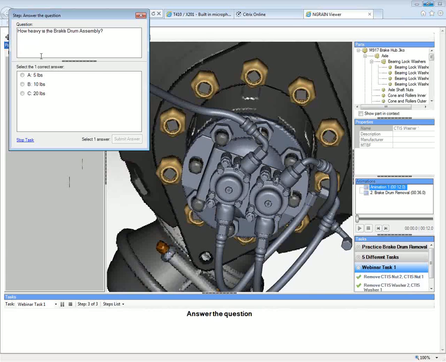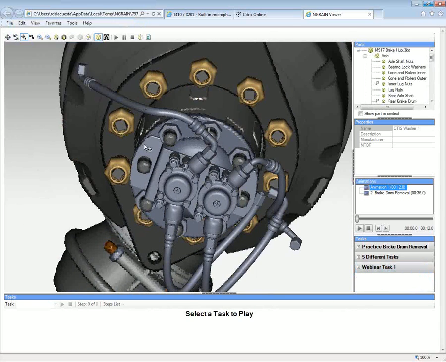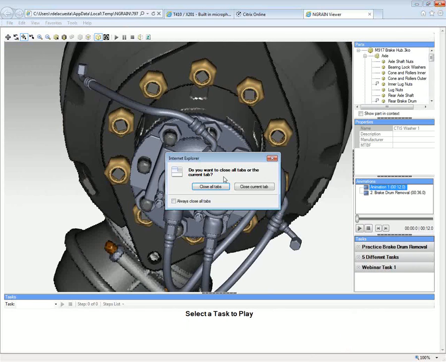And then the question comes up, how heavy is that? Once you're done, the task is finished and you can move on to the next ones. And that's a quick demo.